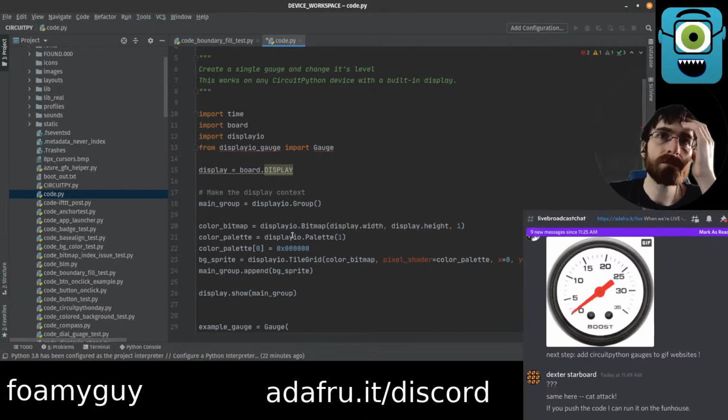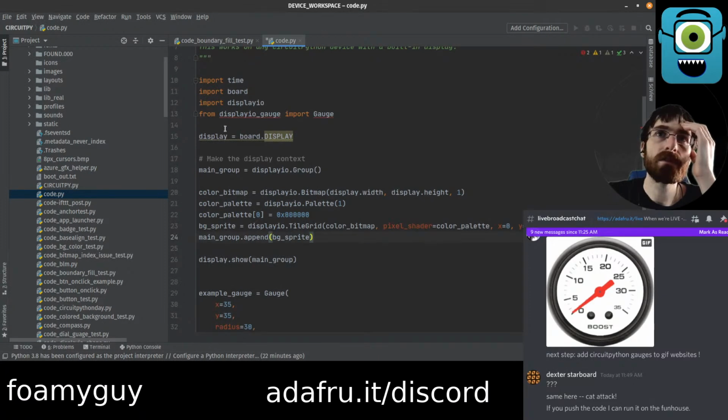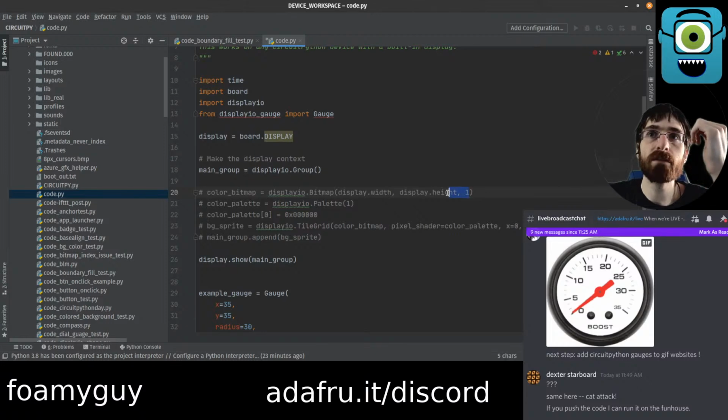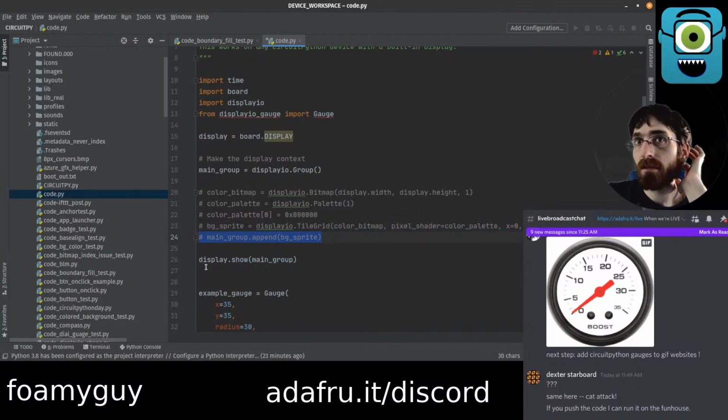Let's just run through this real quick here. Make a display variable, make a group. This didn't seem to change it. Let's make a background. Size of the display, single color palette, set the color to black. Create a tile grid so we can show it. Append it to the main group.